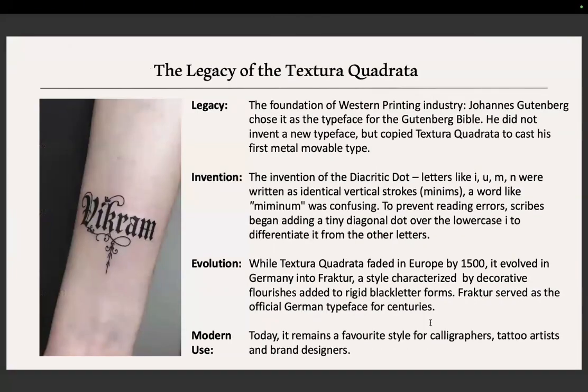Now, for the legacy of Textura quadrata, I found it so interesting when I knew about this part of history. When we talk about Johannes Gutenberg, who created the Gutenberg printing press, he used the typeface of Textura. So he did not actually invent a new typeface, right? He used and copied Textura quadrata from his German local scribes, and he cast his first metal movable type for the printing press with this style.